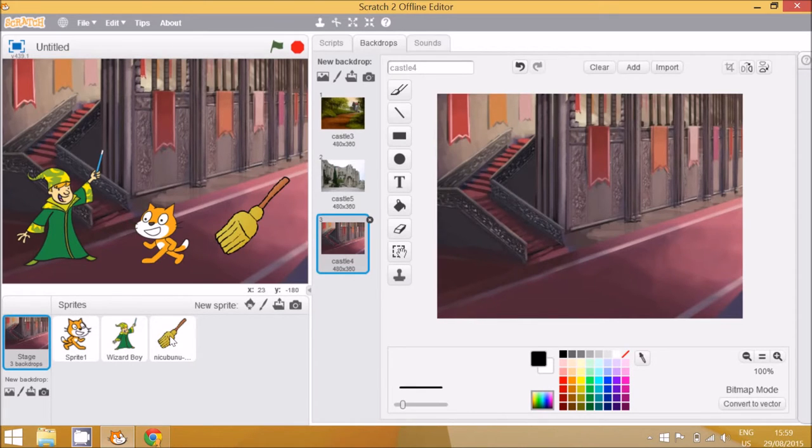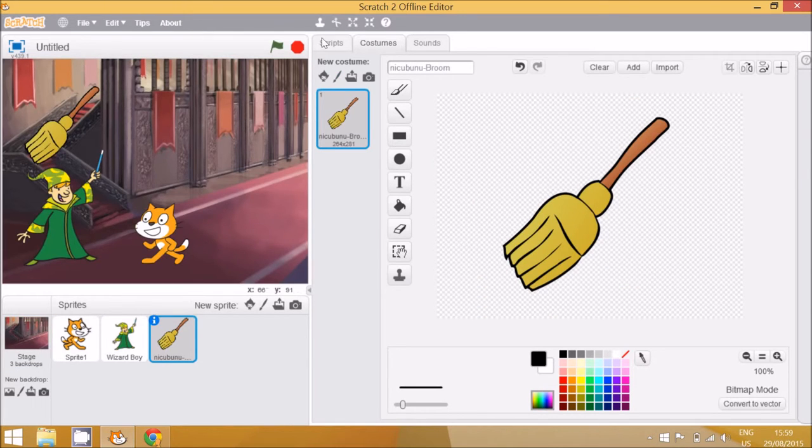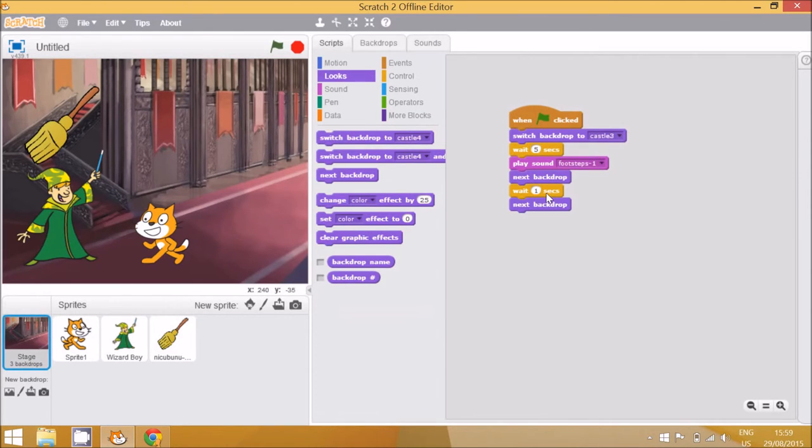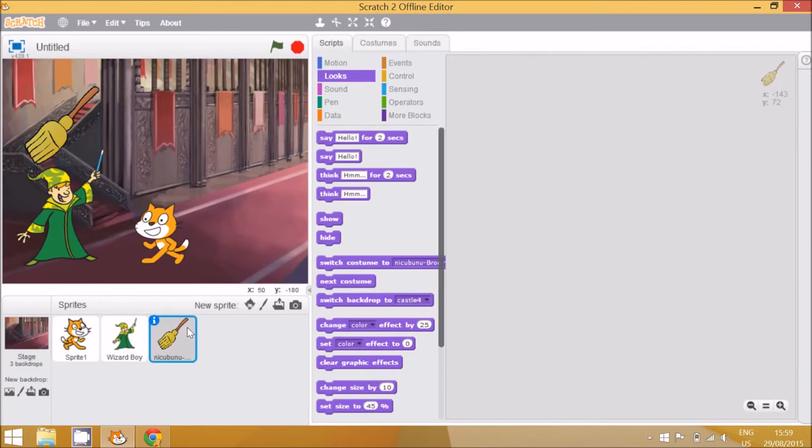Now I only want this broomstick to appear when it's on the inside. It can be at the stairs there. So again, you need to count the seconds. So we're waiting 6 seconds, and then it will go to the next backdrop. So this one needs its own script.